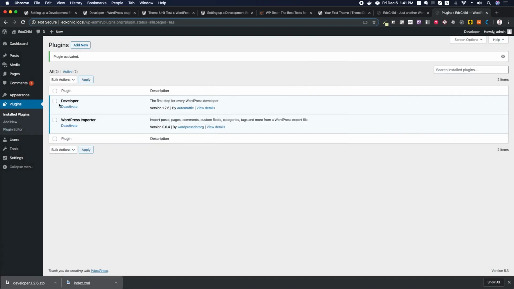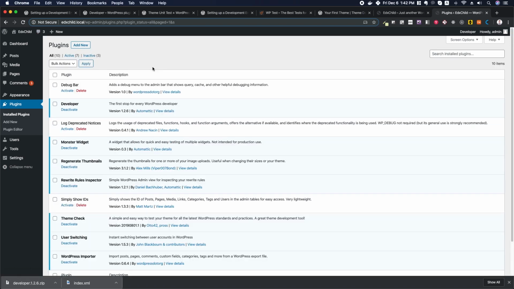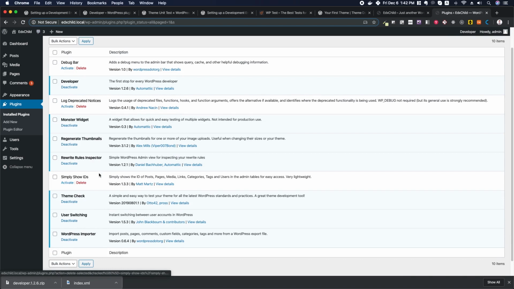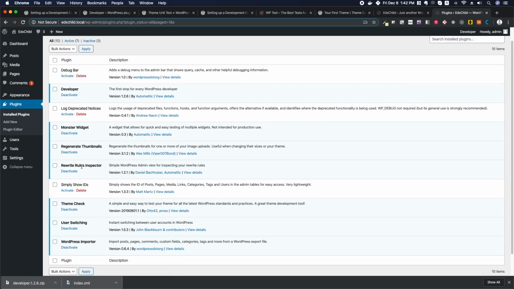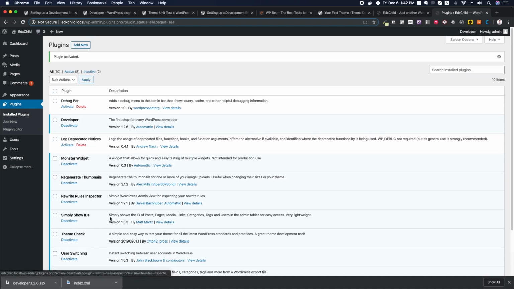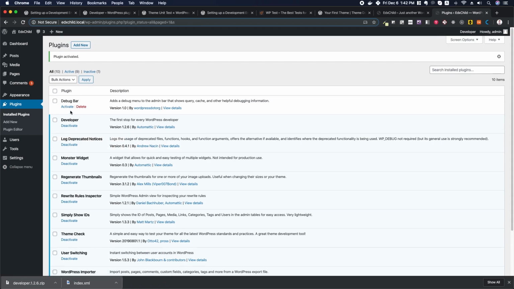So now that we've got a couple of new plugins installed, if you refresh this page, you should see all of those pop up. And so what we can do is we can activate all of these, but I like to activate them one by one just in case I get some error messages. So let's do simply show IDs. Let's do log deprecated notices. Let's do debug bar. That looks great.